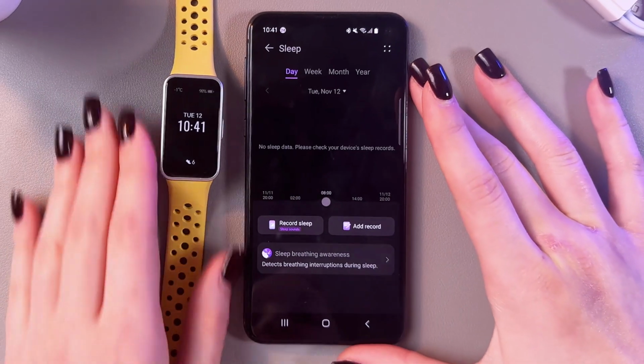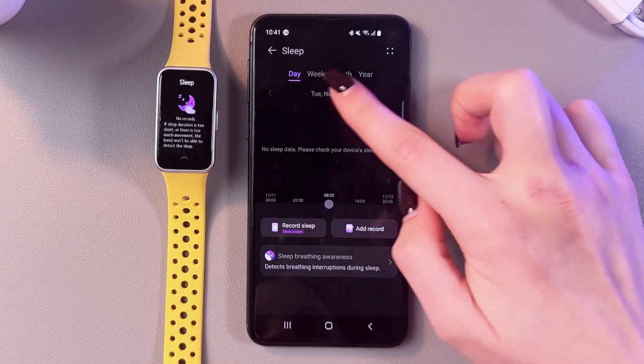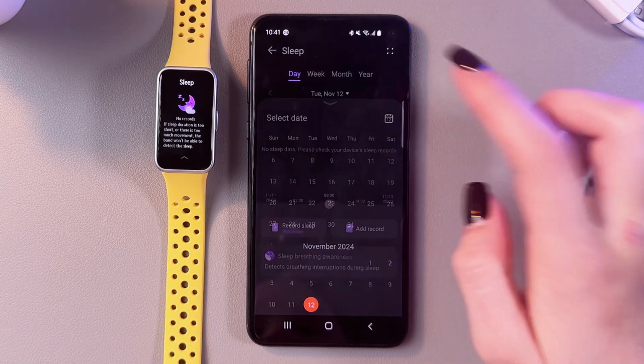So here you can manage and check your data during the day, week, month, and even year. You can tap on the date here and select the needed date manually.